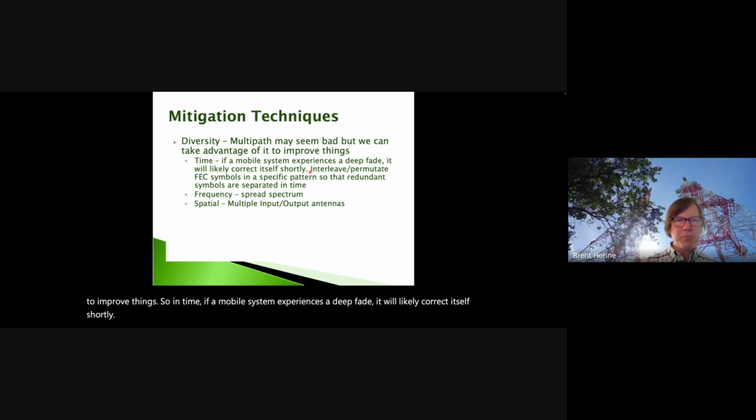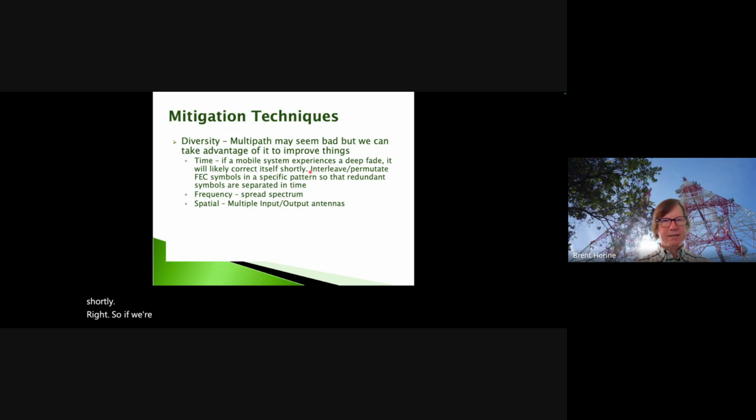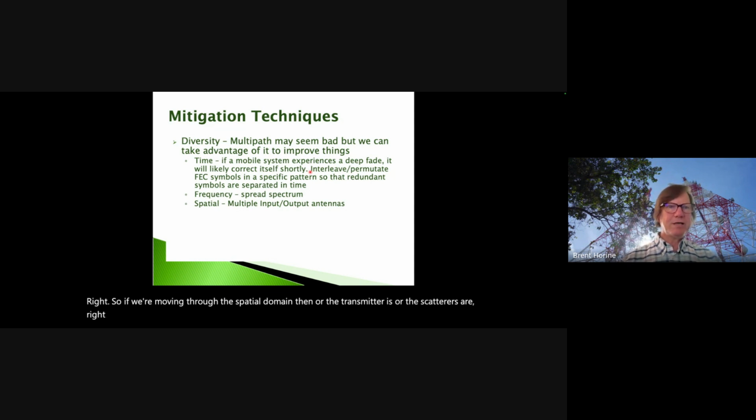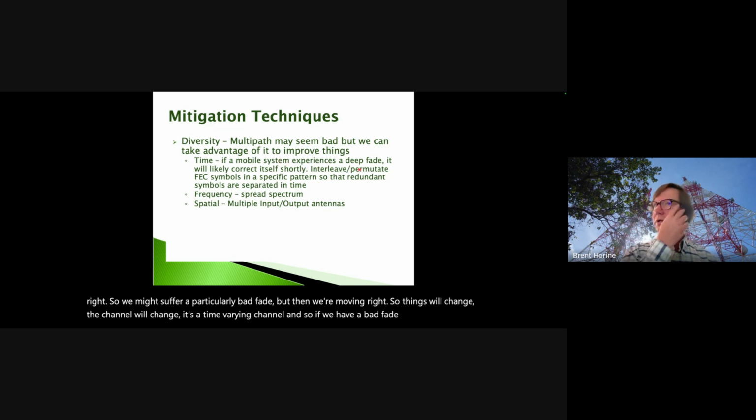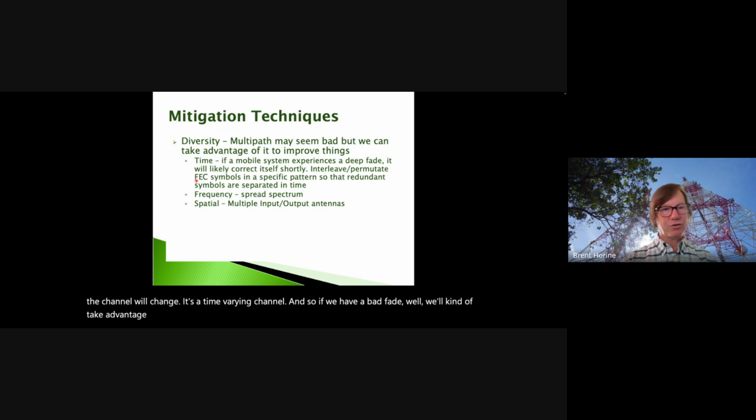So if we're moving through the spatial domain, or the transmitter is, or the scatterers are, we might suffer a particularly bad fade, but then we're moving, right? So things will change. The channel will change. It's a time-varying channel. And so if we have a bad fade, we'll take advantage of that error control coding we did with the channel coding, maybe with forward error correction.